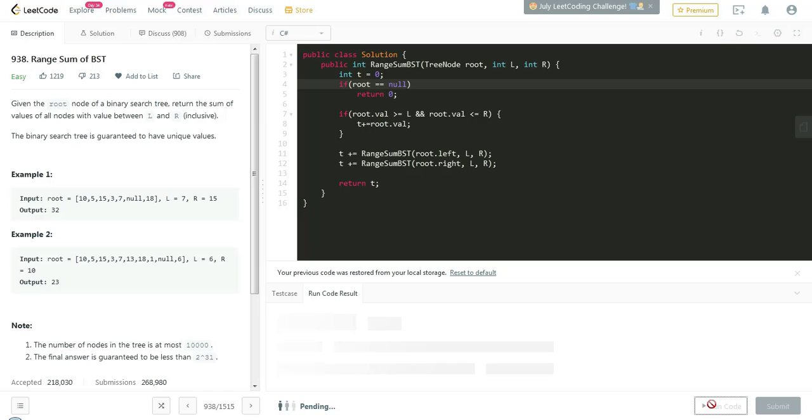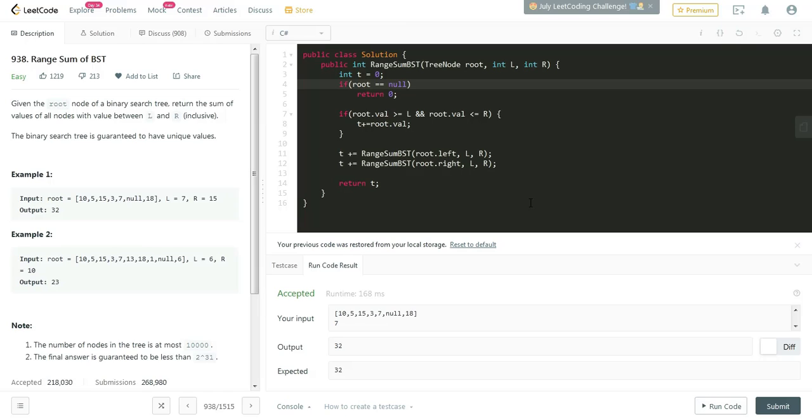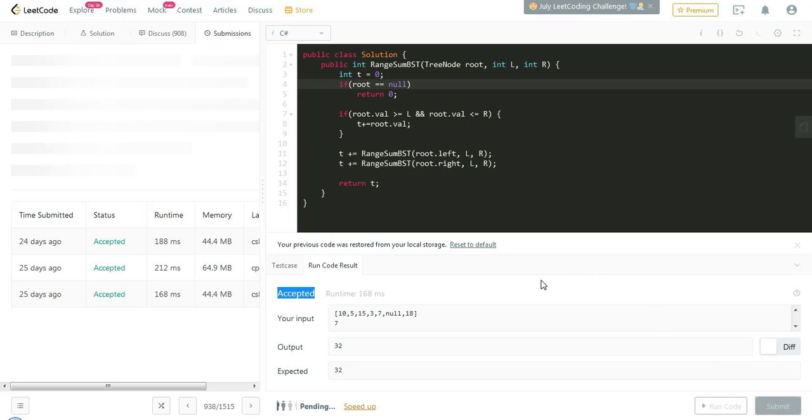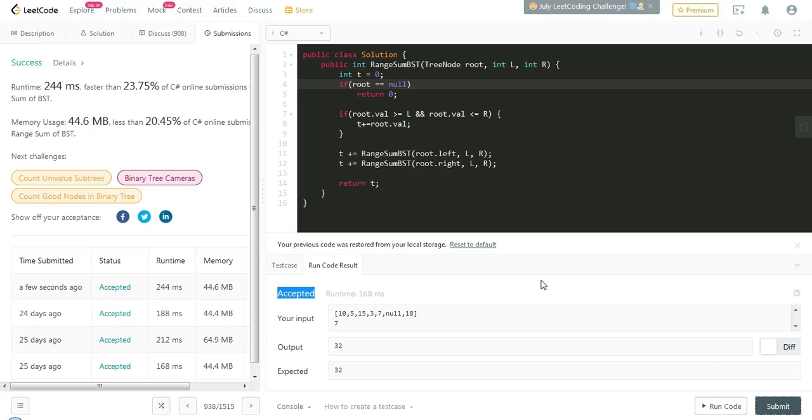Let's try to hit run code again. Here you could see that the problem was accepted. So my solution was correct. Then again I need to submit the solution to test all the hidden test cases. My problem got success and it is running for 244 milliseconds, which is faster than 23.75% of C# online submissions.